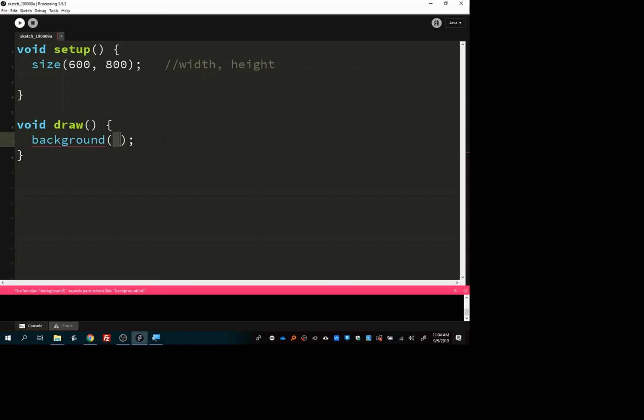Just leave that alone. But anyways, if I put in 0, I'll get black. If I put in 255, I'll get white, and somewhere in between gives you a shade of gray. The closer to 255, the brighter it is. So I'll put a comment: 0 is black, 255 is white, and you can figure it out somewhere in between.